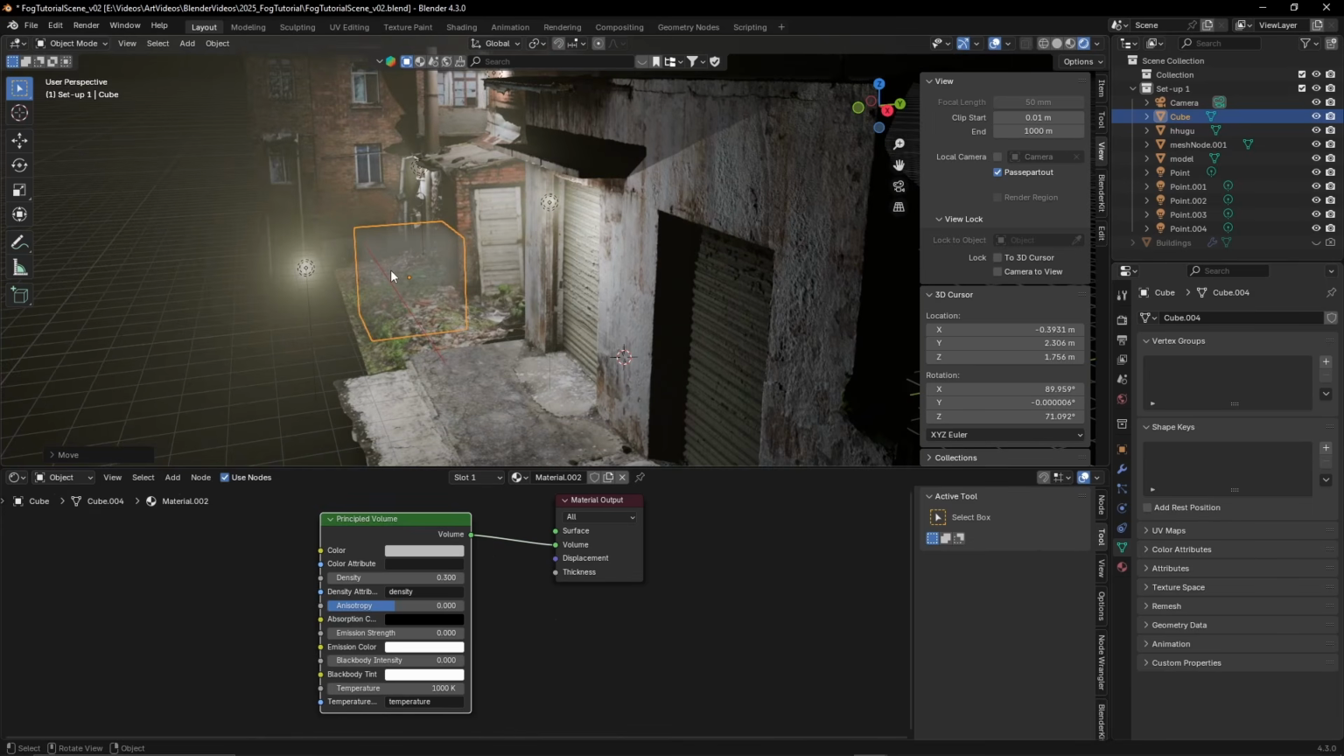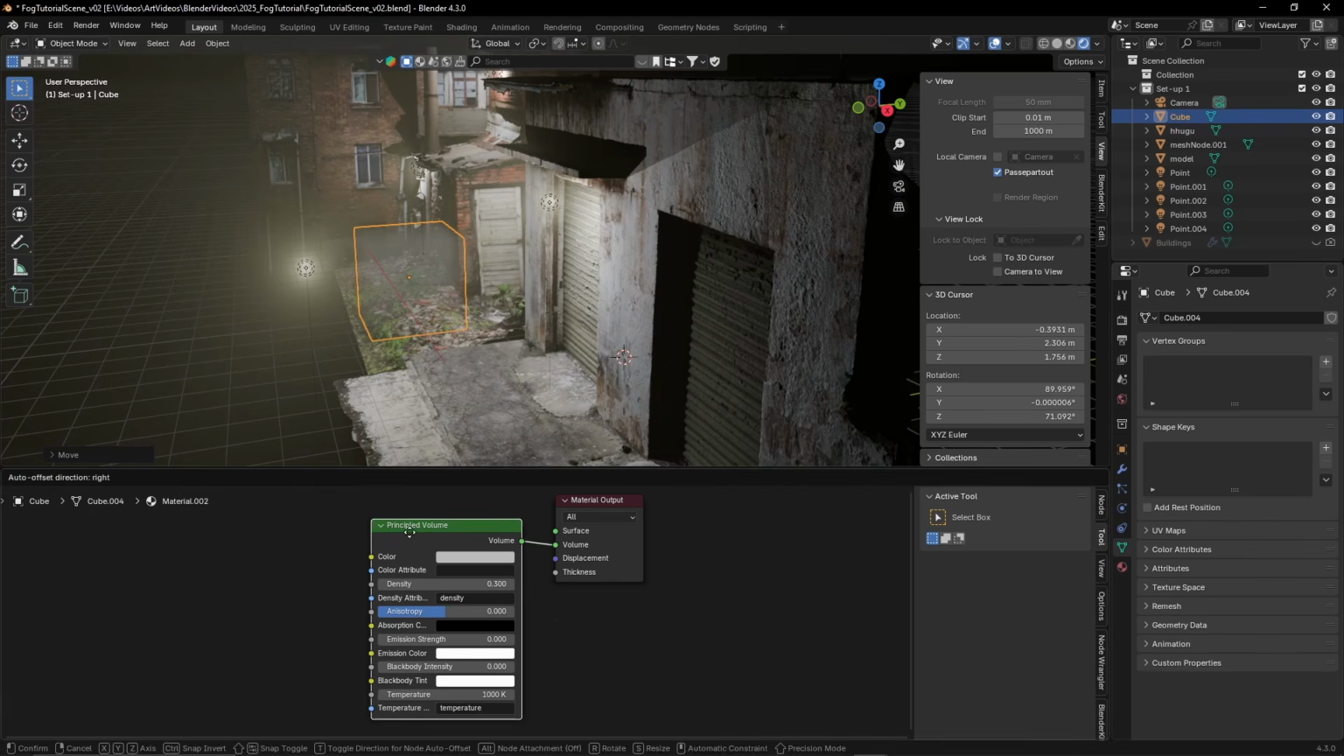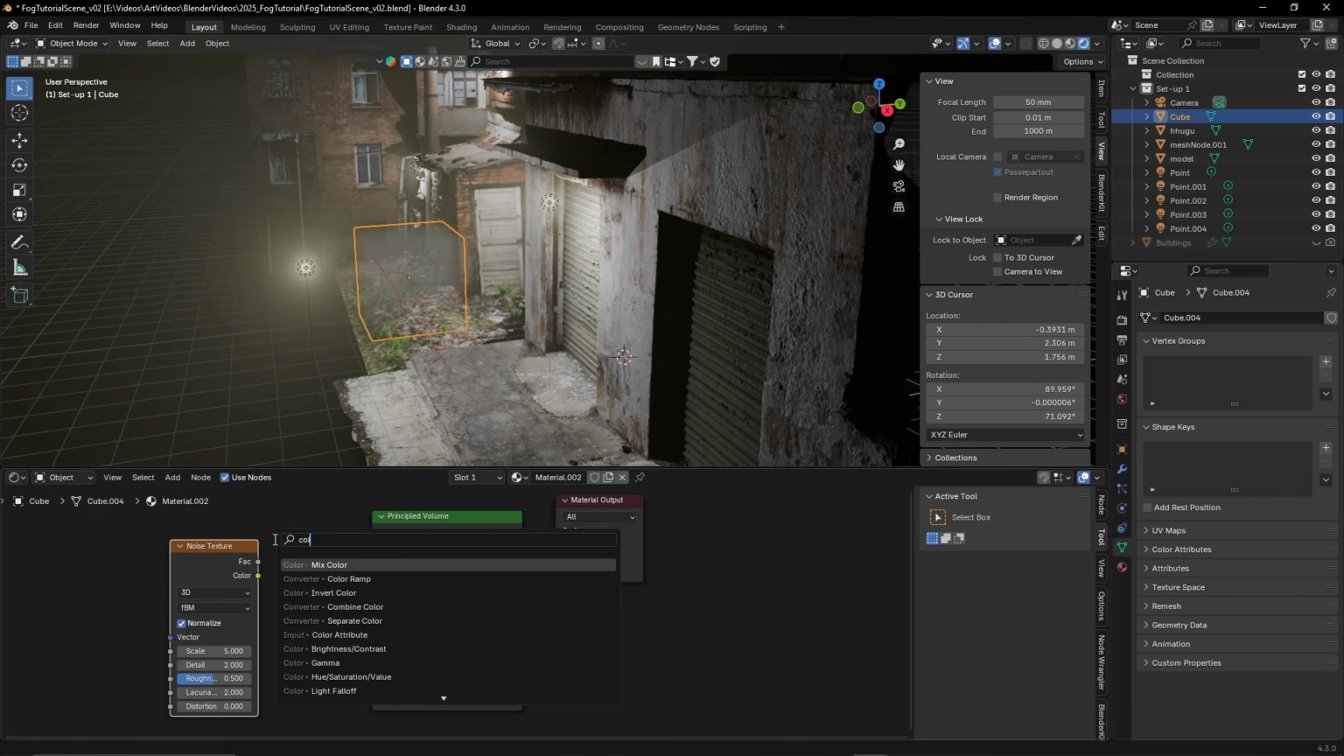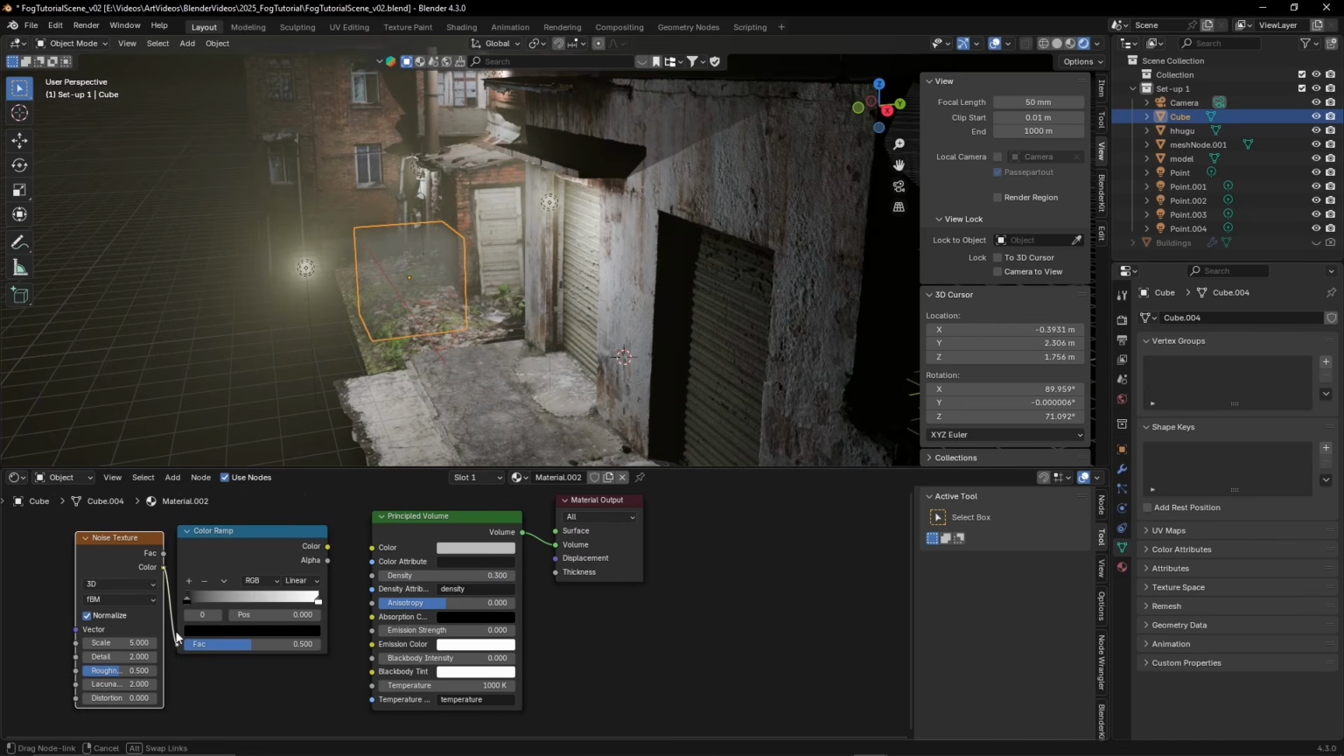So what I personally like using this for is sort of a ground fog, you know, when it hangs really low to the ground, kind of like on a misty morning, that sort of effect, this is really, really great for. And just to preview that, let's add in, once again, our noise texture and a color ramp, and then we'll just plug in the color to the factor and then the color to the density.